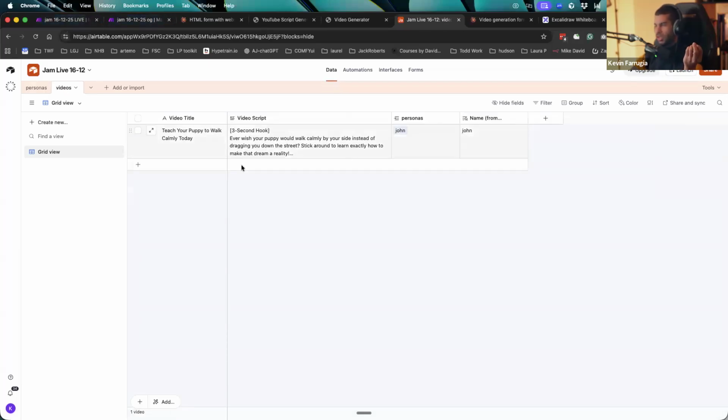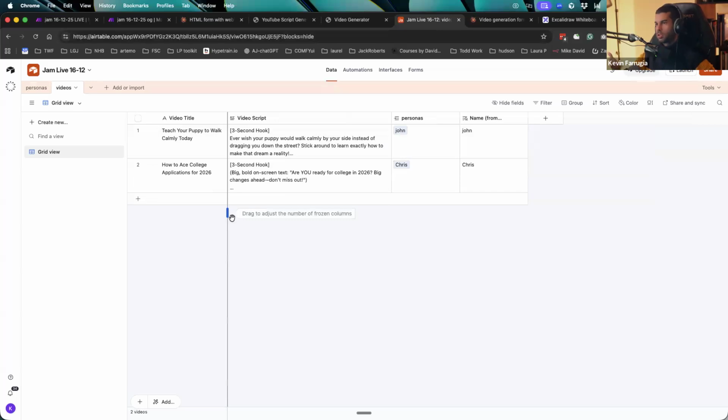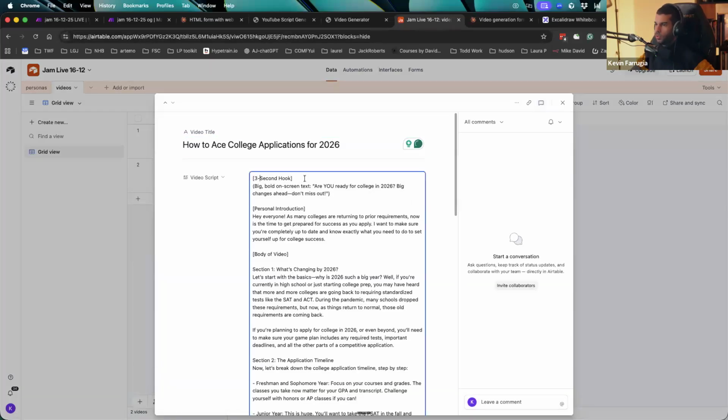If this is generating, or at least I'm hoping it is in the background, what happens in Make, since we just turned this on, is we will not see this happening in real time because it's happening in the background again. However, if this works, which apparently it did, we now get the 2-second hook.